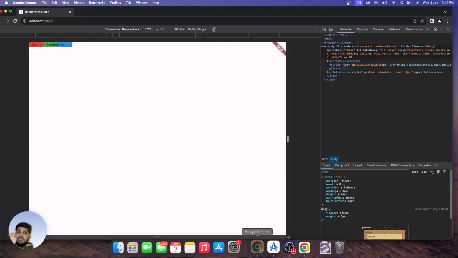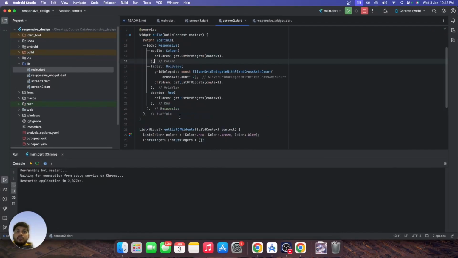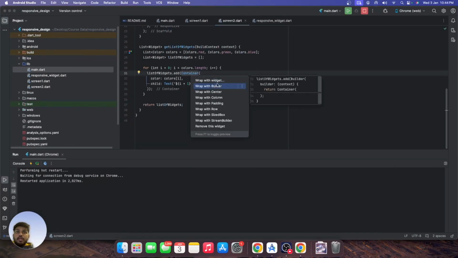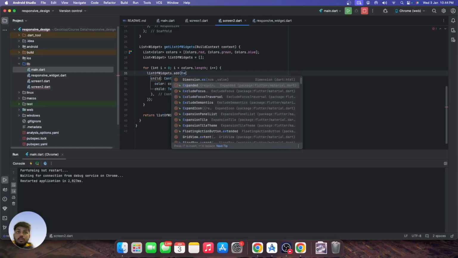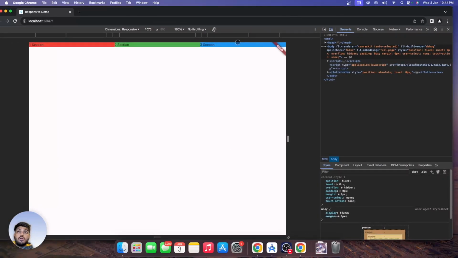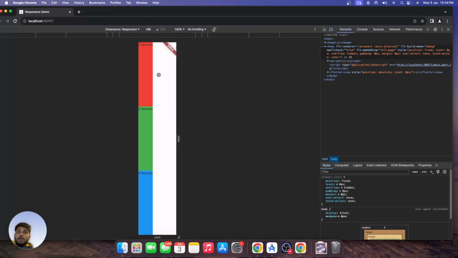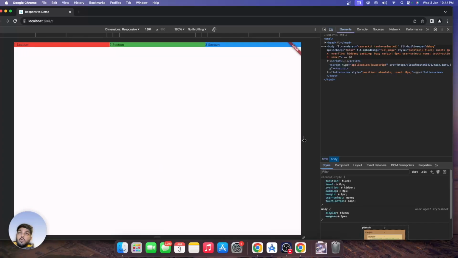Now let us make it expanded. I'll expand each and every widget, and now see what happens. Our widgets are expanded. See, when we expand in a column, it will expand vertically. When we expand in a row, it expands horizontally.